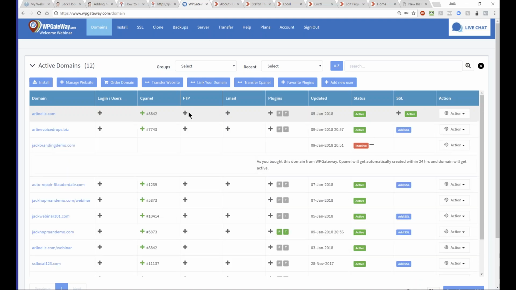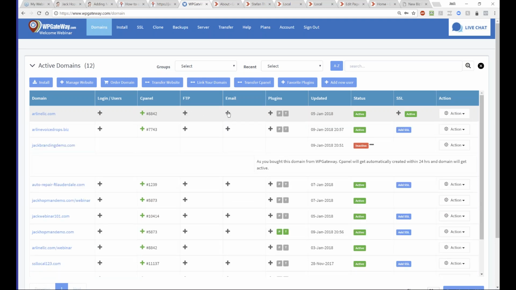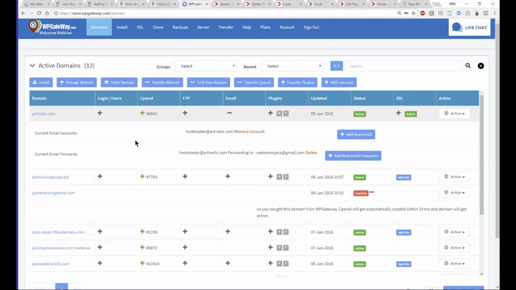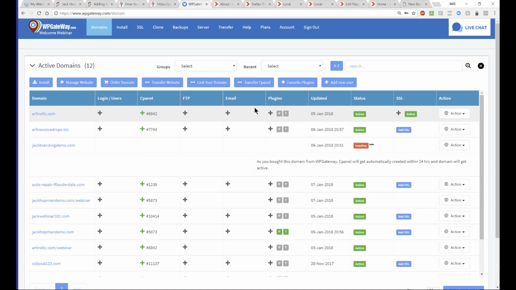Here you receive the FTP information, how to log in with FTP. You can create emails from this interface. Okay, you can add new forwarders, add new email and add forwards. You don't need to know how cPanel works. A WolfPress application like this comes with cPanel. Each domain we recommend to install on a separate cPanel.